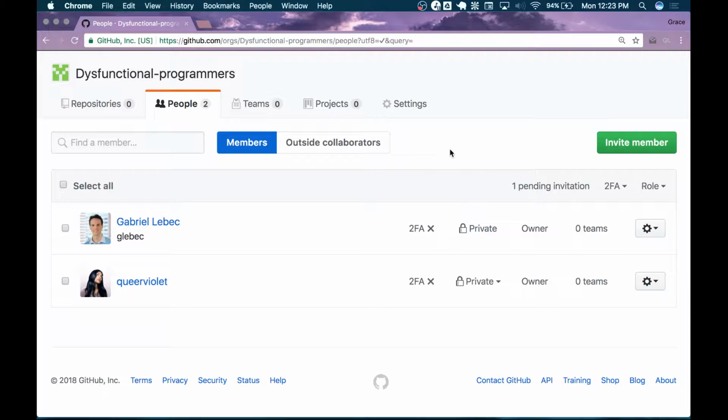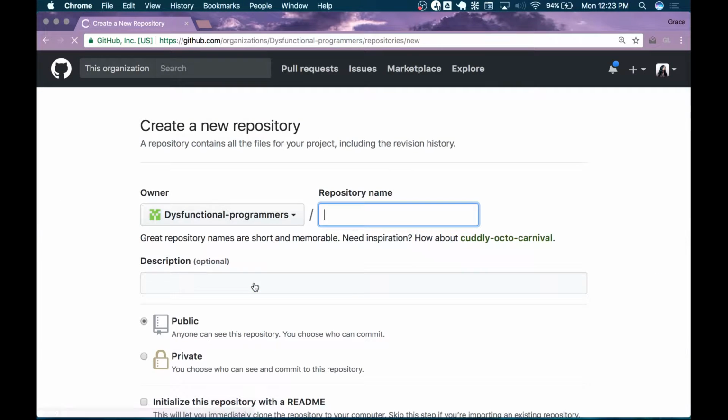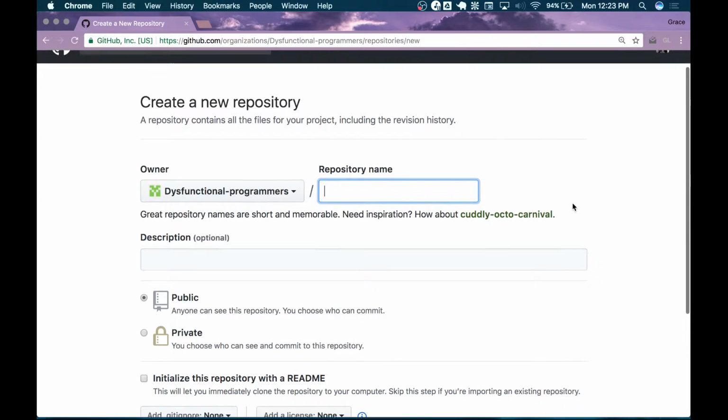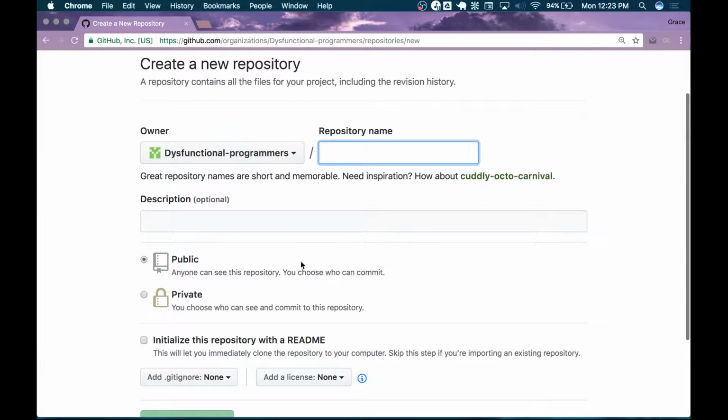Good across the board. Okay, so now go back to the repositories tab of your organization. There's going to be this beautiful big green button, create a new repository. We're going to do that, and we're going to make sure that we do it in a way that it does not initialize with any readmes or licenses or things like that. We want a new empty repo with no history.